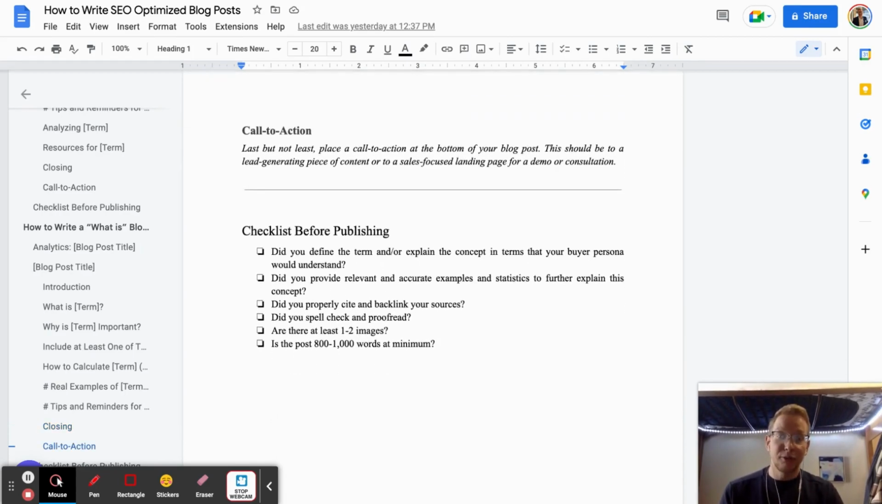And then the checklist before publishing. Similar to the how-to blog post, you need to make sure you define the term and explain the concept in terms that your buyer persona will understand. You need to provide relevant and accurate examples and statistics. And then again, just general info. Did you properly cite and backlink? Did you spell check and proofread? Are there at least 1 to 3 images? Is the post 800 to 1,000 words at minimum?